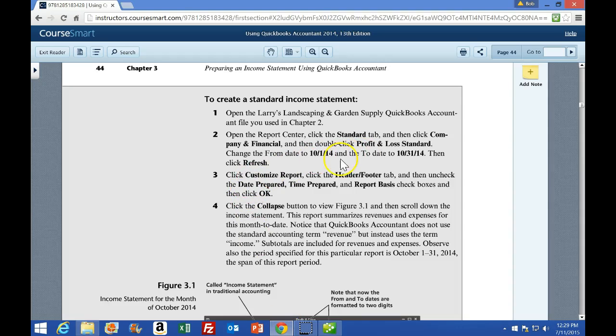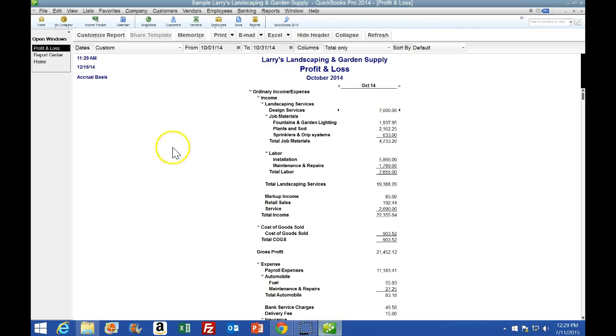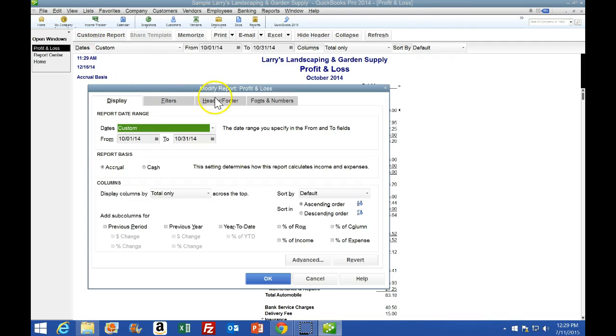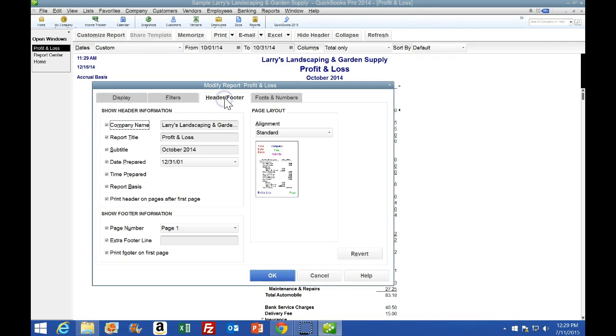Alright, and then number 3 says click the Customize Report, and guess what we're going to do? We're going to go to the Header and Footer tab and then uncheck the Date Prepared, Time Prepared, and Report Basis, which should become somewhat routine while working these problems. Here's what we're getting rid of. We're going to go to the Customize Report here. We're going to go to the Header and Footer tab there, and we're going to uncheck the Date Prepared, Time Prepared, and Report Basis.